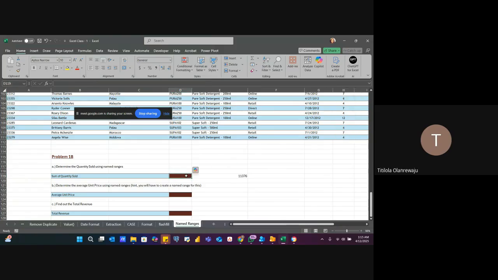let me use this example again. The question is: determine the quantity sold using named ranges. We have saved a particular column that has quantity in the named range. So what we need to do is, equals to sum of what? Of the quantity.